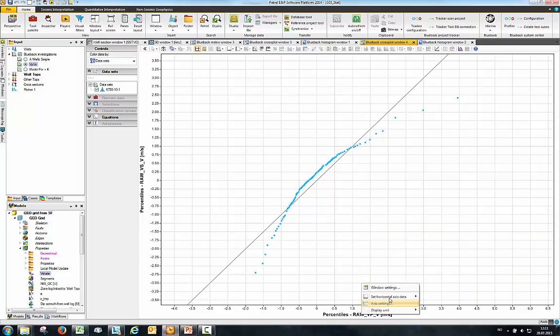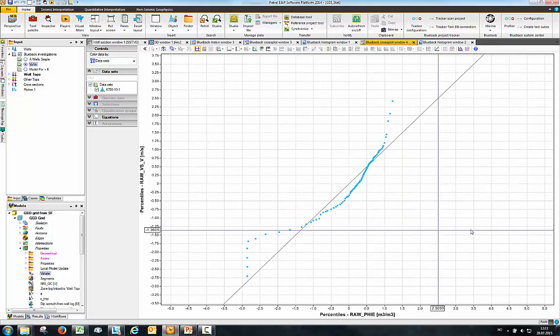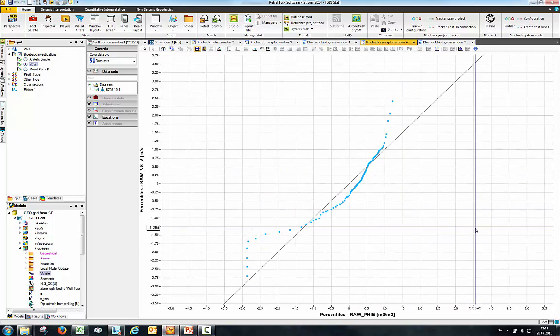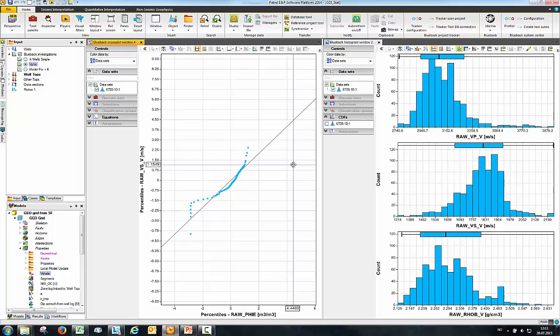If I was to change one of the axes here, we might see that we get a less good fit with the straight line, meaning that the two distribution functions may be quite different. And again, by using GDI and combining windows together, we can of course investigate easily different trends in our data. So here we can compare the percentiles with the 1D distributions in the histogram window.